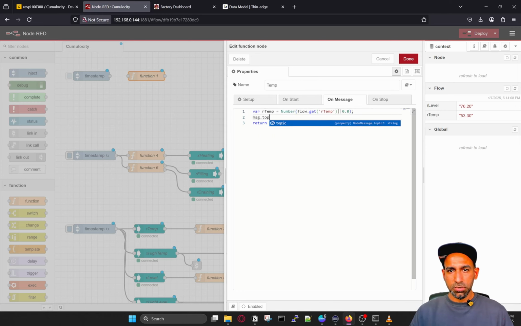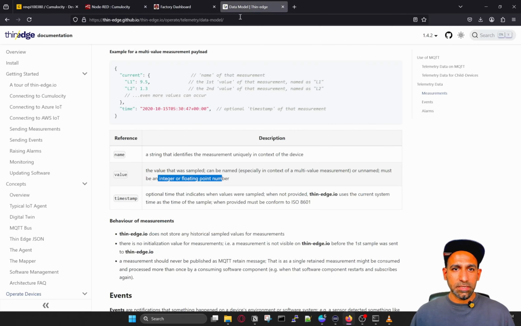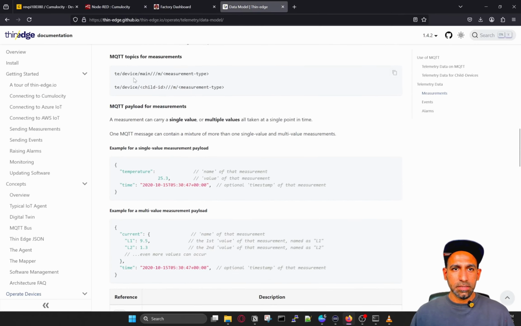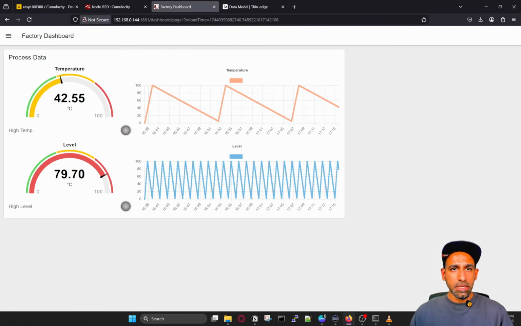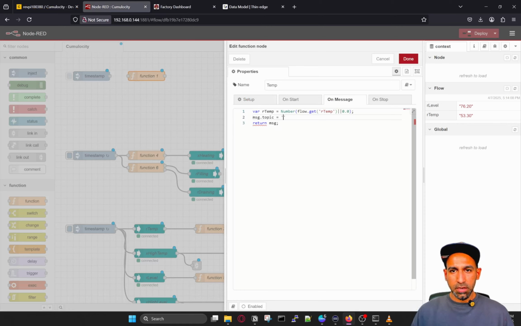Now I will take msg.topic. The msg.topic, you can see in the data model again, has this syntax. For measurements, I will use m, okay? So here you can just copy that, and for the measurement type, I will use environment because I want to show my data over here. So I will go to my Node-RED again, put double quotes, and change this measurement type to environment, and put a semicolon here. Now I will check my msg.payload, and that should be equivalent to rtemp.